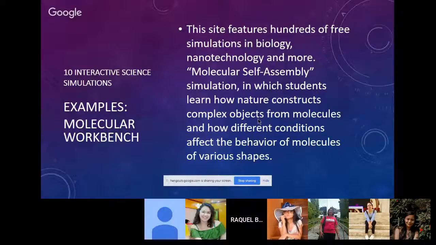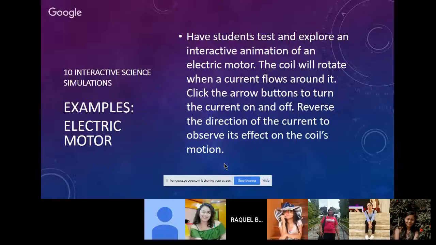So on my research, I gave her an example of 10 interactive science simulations. The example of that is the Molecular Workbench. This site features hundreds of free simulations in biology, nanotechnology, and more. In the molecular self-assembly simulation, students learn how nature constructs complex objects from molecules and how different conditions affect the behavior of molecules of various shapes.